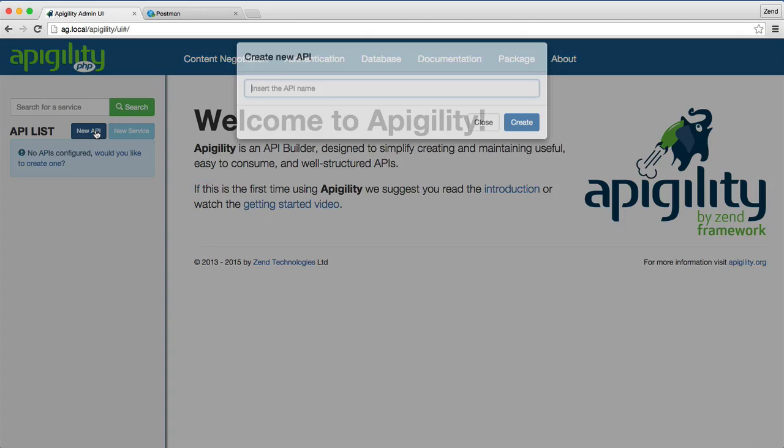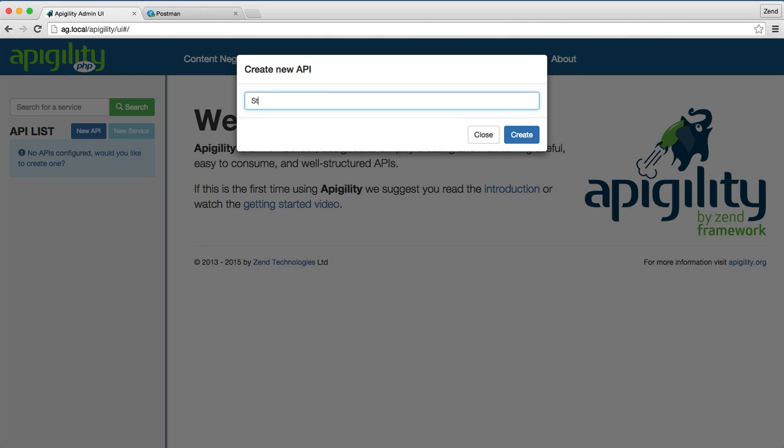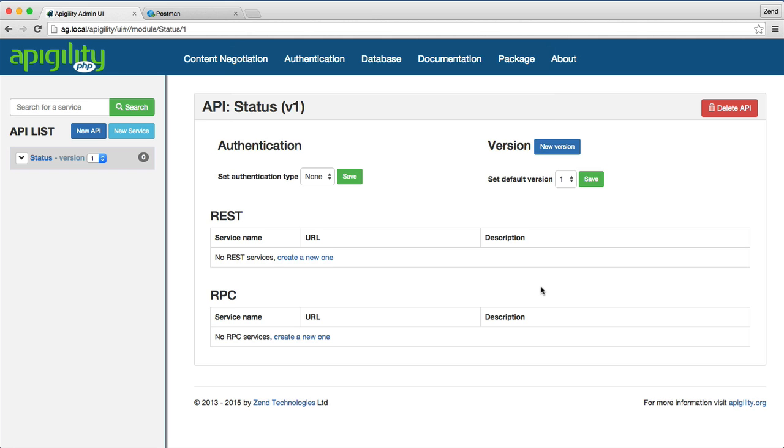Let's create a new API. We're going to call it Status. When you first create an API, the only thing that comes as a default preset is the version. There, we have the version 1 of our API. But we have nothing in it, no service.